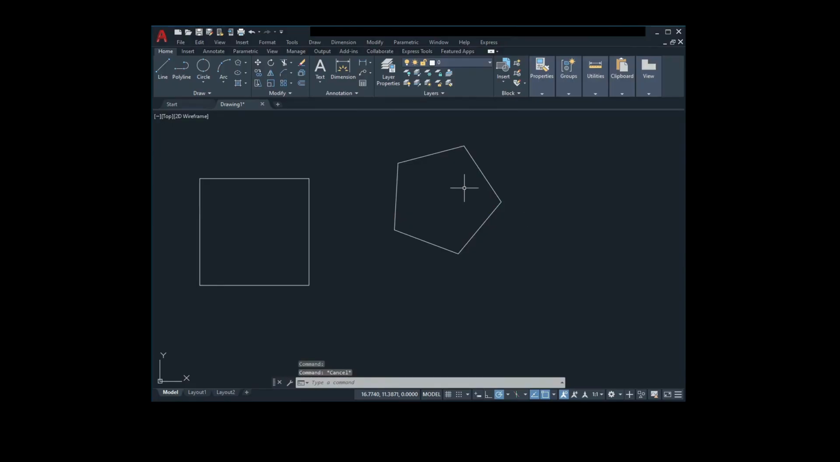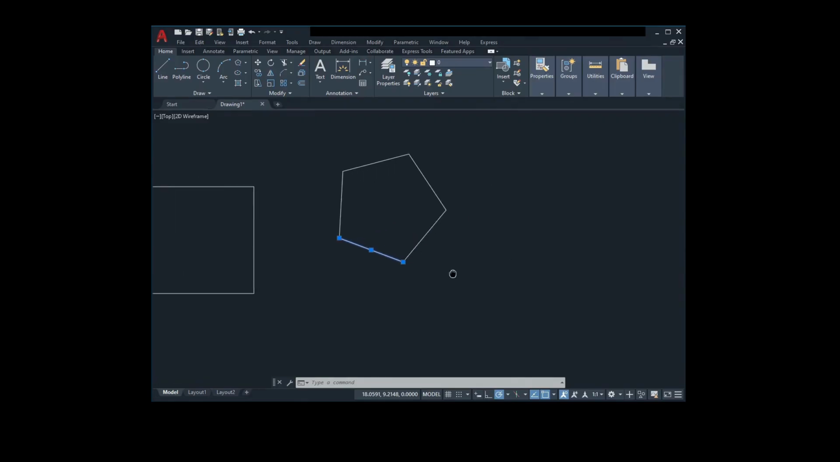So here I can explode this as well. So in this case I will type in the explode command, hit enter, and notice in the command bar it tells me to select the objects. I will just highlight the entire pentagon, hit enter. The command is no longer active, which means each of these is now an individual line segment. That's it. It's a separate component.